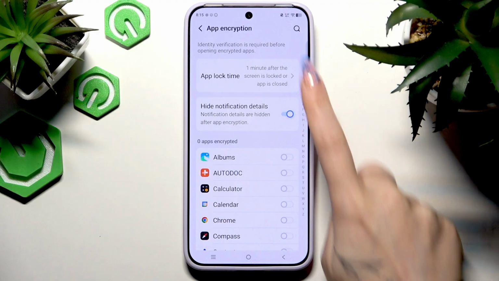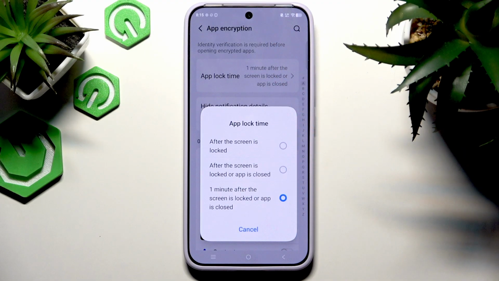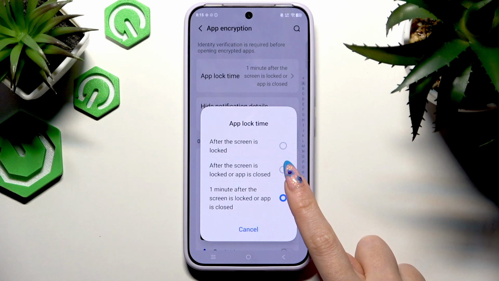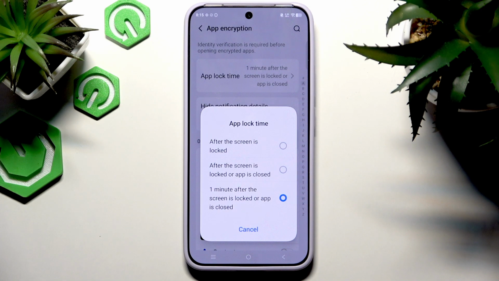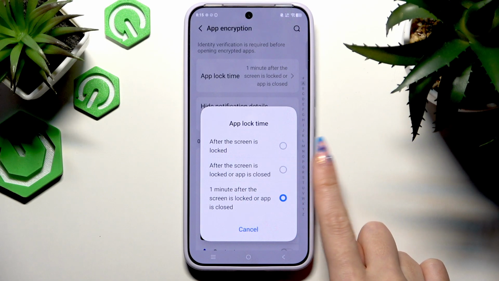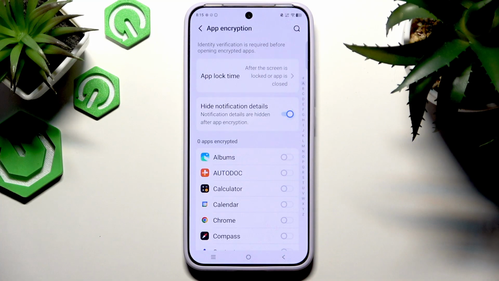Now, choose App Lock Time here and decide which one is the best one for you. After the screen is locked, after the screen is locked or app is closed, after 1 minute. I will go with after the screen is locked or app is closed.